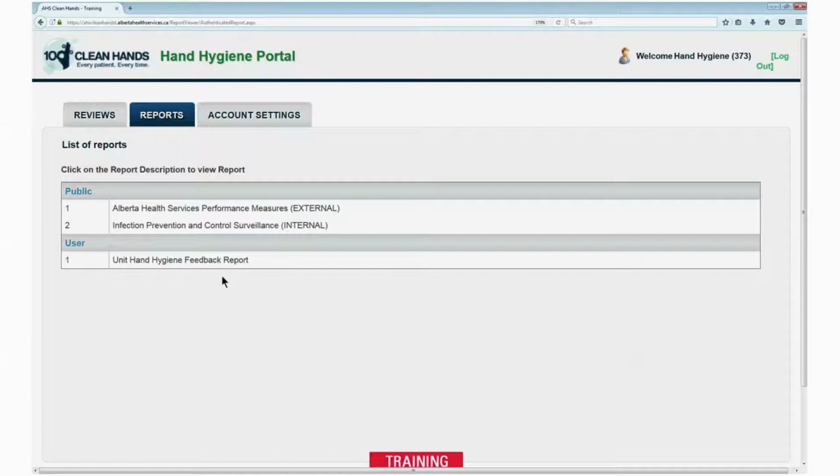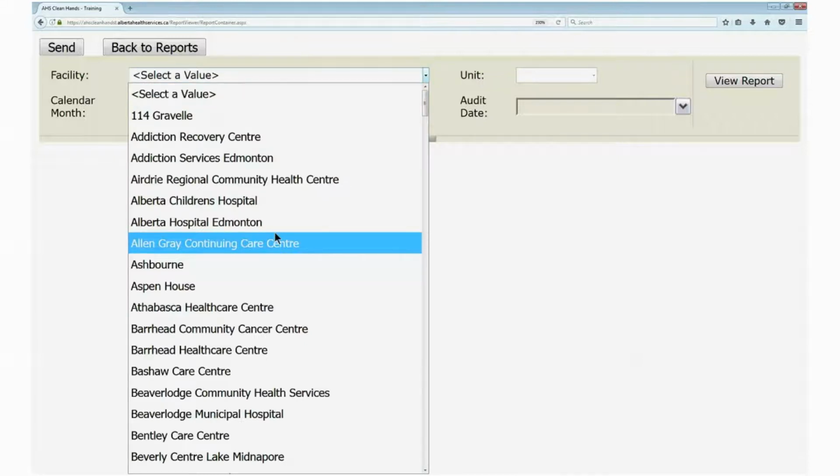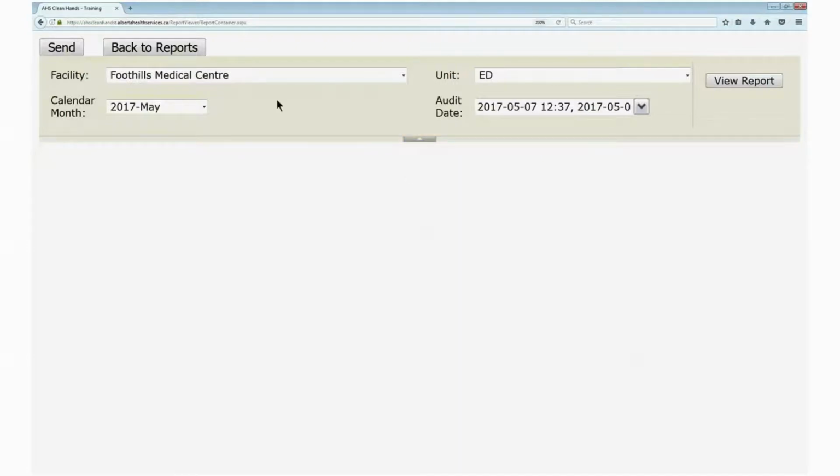To begin creating a Unit Hand Hygiene Feedback Report, select the link. You will select the demographics for your review by choosing the correct facility, unit, month, and date from the drop-down menus. We have selected the Foothills Medical Center in the Emergency Department in May for this review. Ensure that you are selecting the correct date and time that corresponds with the report you wish to generate.